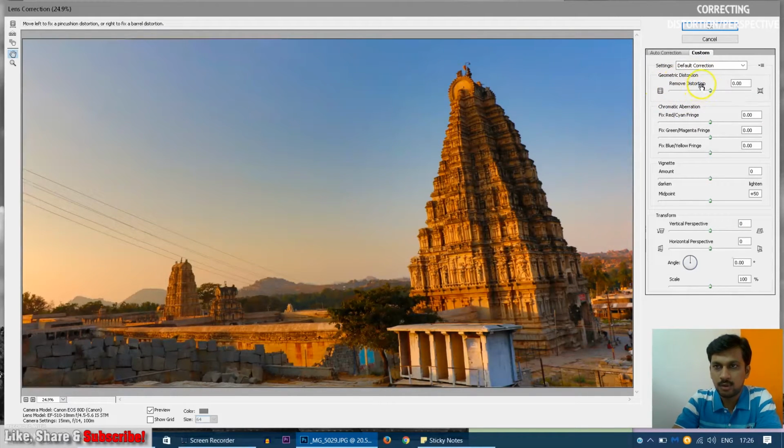At first we have Remove Distortion. Here you can see a little tiny image that shows what's going on. Our image is already too distorted, because you can see the temple here, the buildings and all, are kind of wobbled and tilted towards the left. So we can change that to the right side. We shall move it this way.